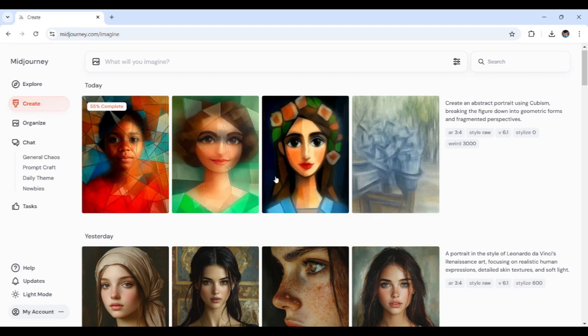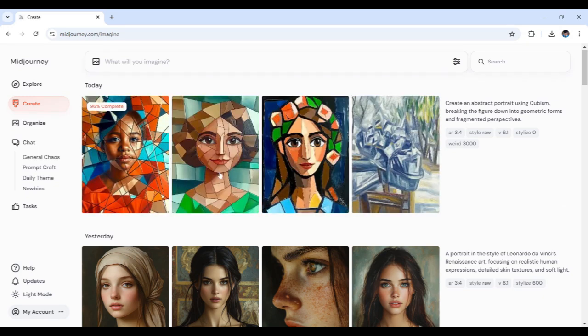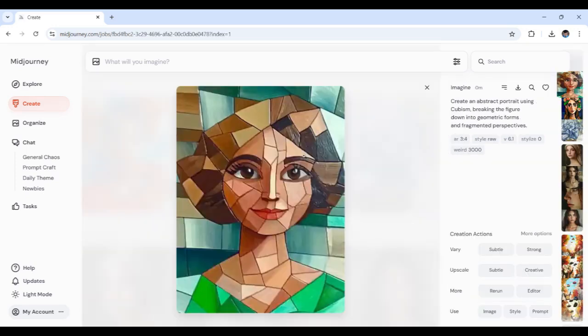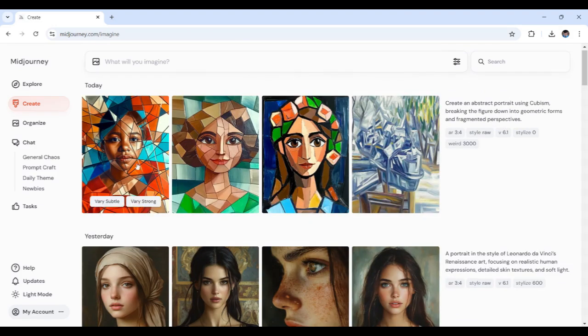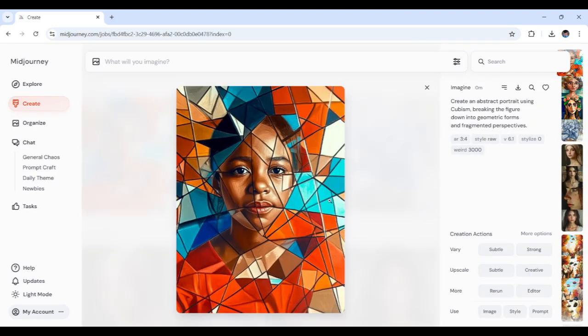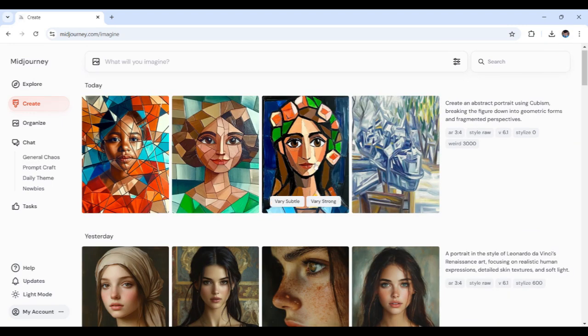All right, here we go. And wow, take a look at that. The portrait is completely deconstructed. My apologies for that. Exactly what we wanted, that is. As you can see, the figure is fragmented into geometric shapes with different parts of the face appearing from various angles all at once. So yeah, it can be quite chaotic yet beautifully organized in its own way. MidJourney really captured the essence of Cubism, giving us an artwork that feels dynamic and unconventional, just like the original movement.